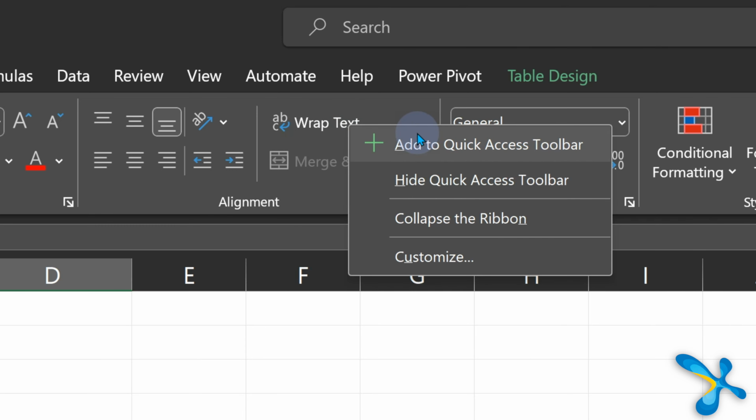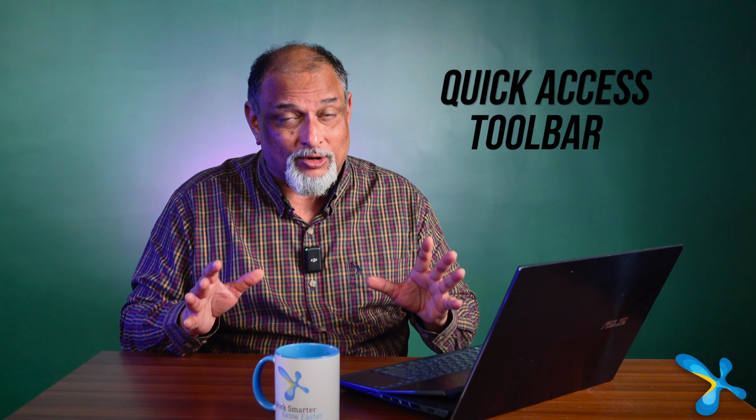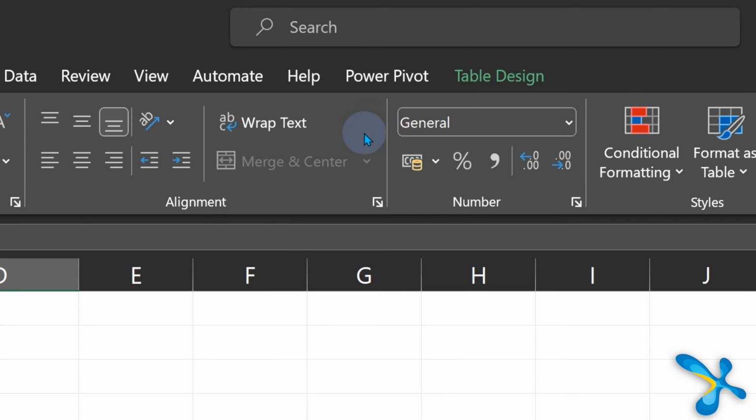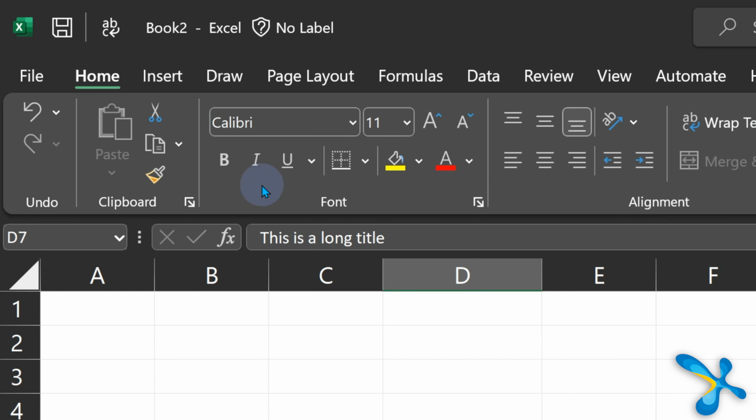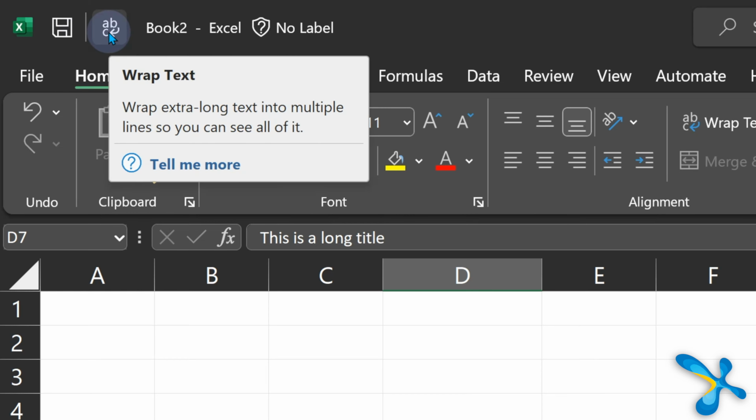first option, add to quick access toolbar. You may never have heard about this thing called quick access toolbar. Sounds complex, it is not. It's just a custom toolbar. So click on it. Now you'll wonder where the button went. Oh, that went on top, next to the save button.